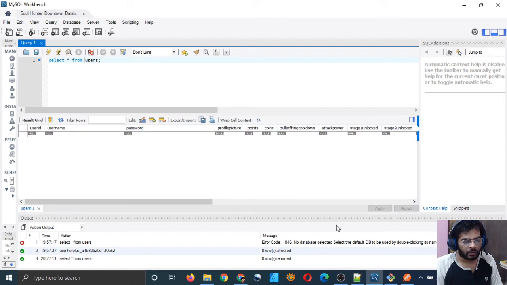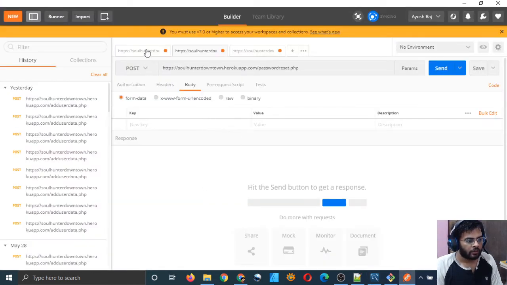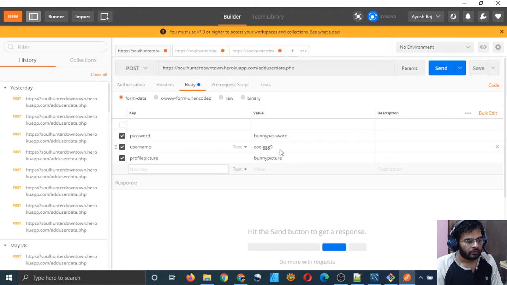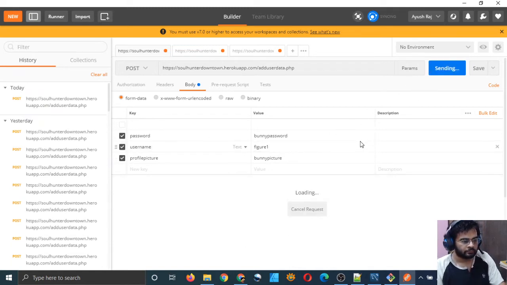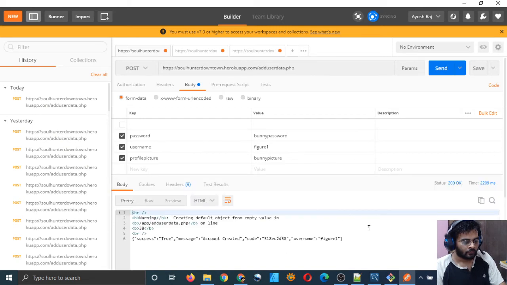I have no record. Let me first add some records in the add user data. So bunny, password, cool guy, whatever. You can type anything. I will type figure one, and then I will type figure two. Figure one has this code and username. So that's okay, I have the code in the database.